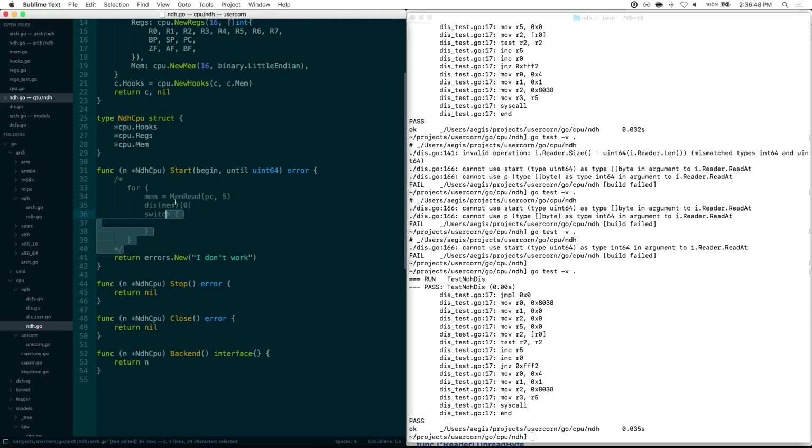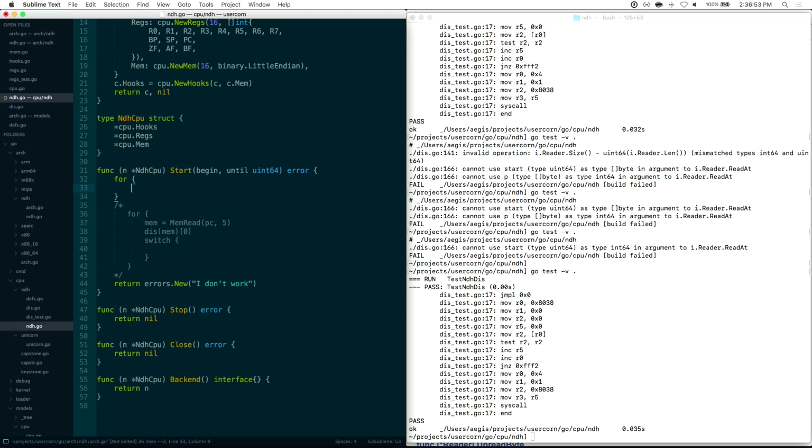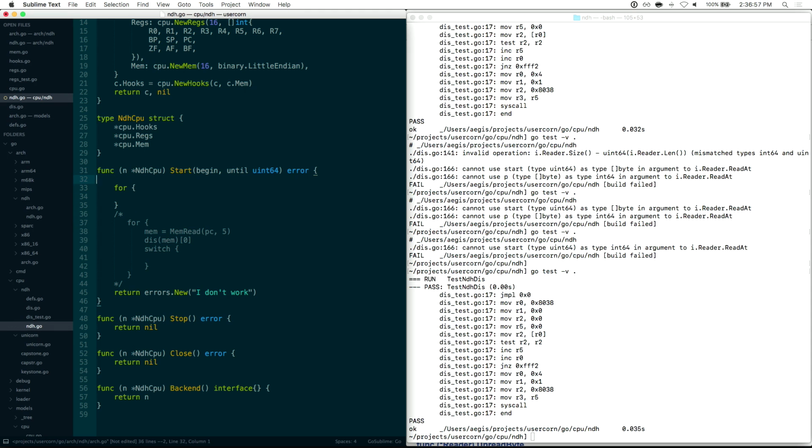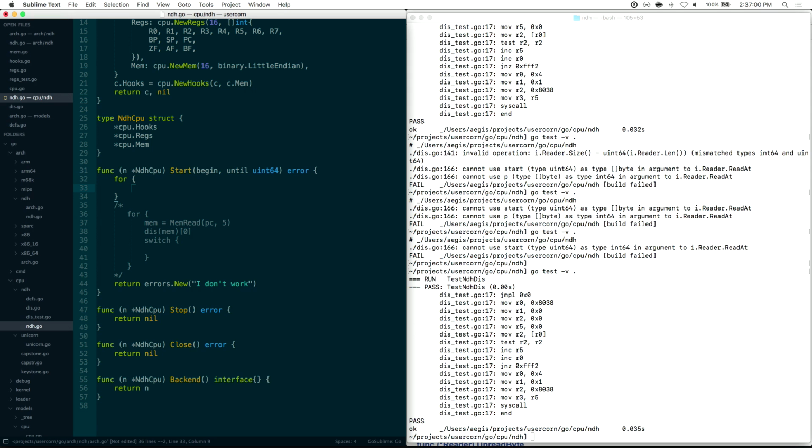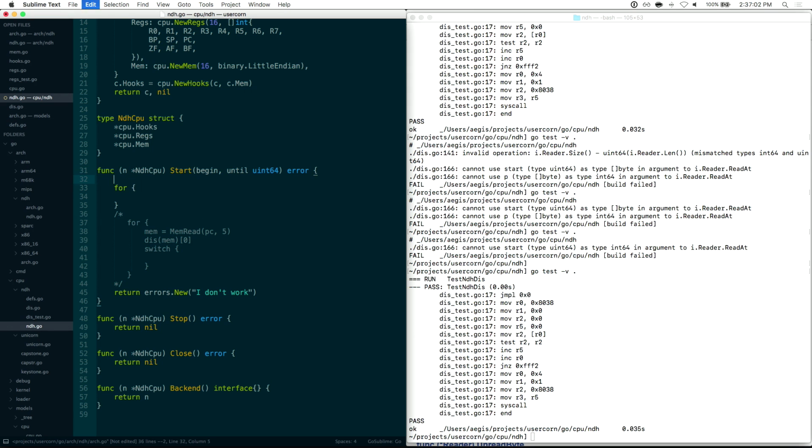So here, I'm going to implement this for loop. We're going to read at the begin address. Let's just set the program counter to the begin address. I don't know how I'm going to deal with error handling at this point. So if PC is not equal to the end address, then we're going to decode an instruction.